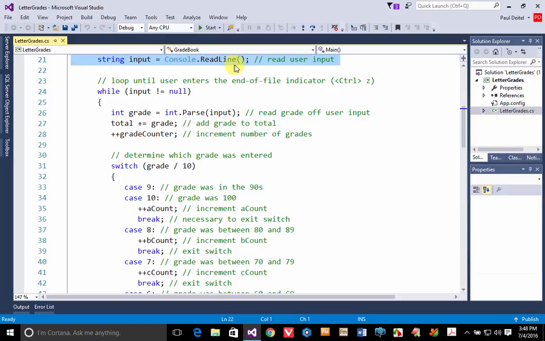So when I say console.readLine, that says to read a line of text, and normally that's going to give me back the string of input, the string of characters that the user typed. However, if the user types Control Z, readLine will not read anything and instead will return a null reference. So at line 21, we assign to input whatever the user typed, stored in the string variable input. And if input after that line of code is equal to null, that would mean the user said stop receiving grades and display the grade report.